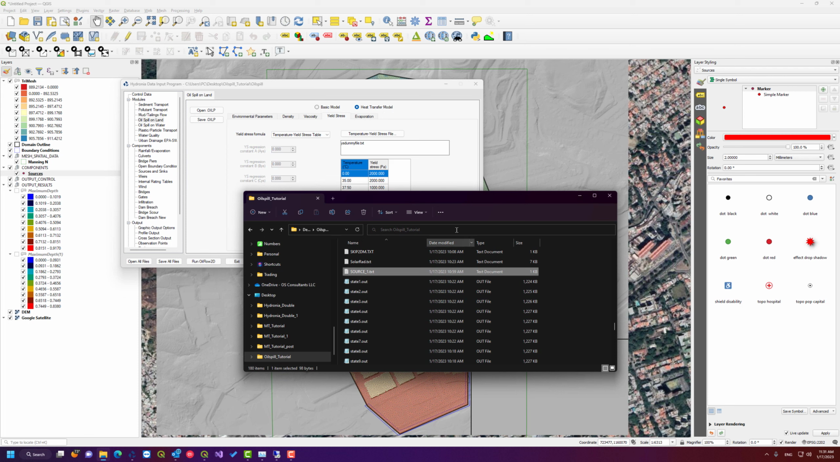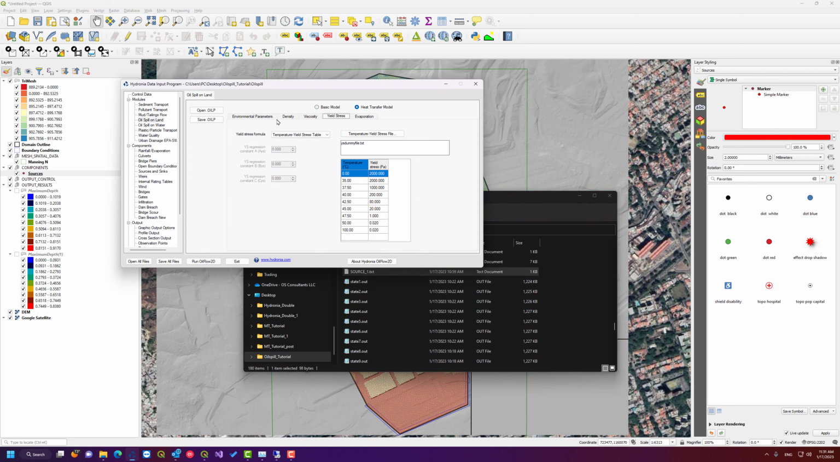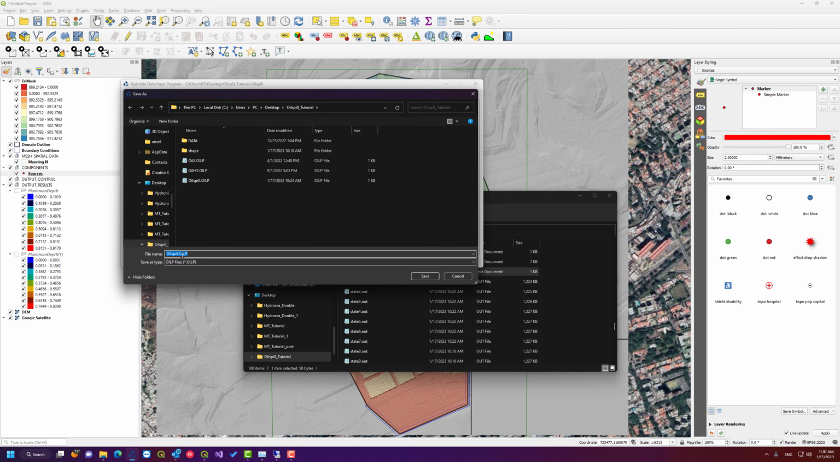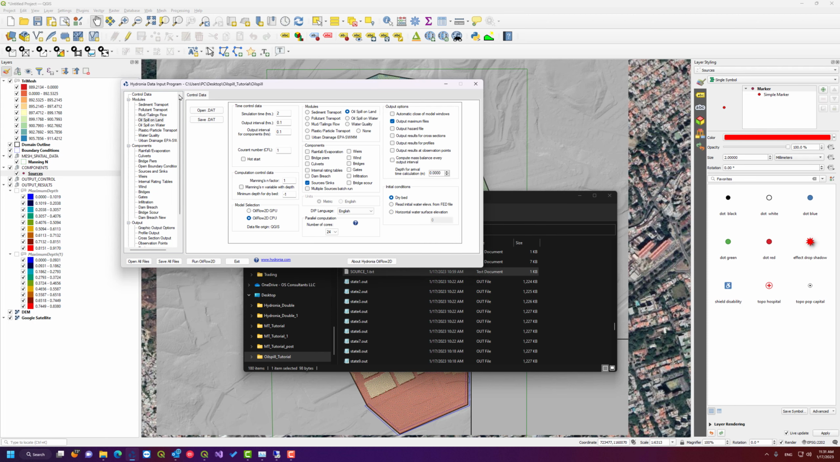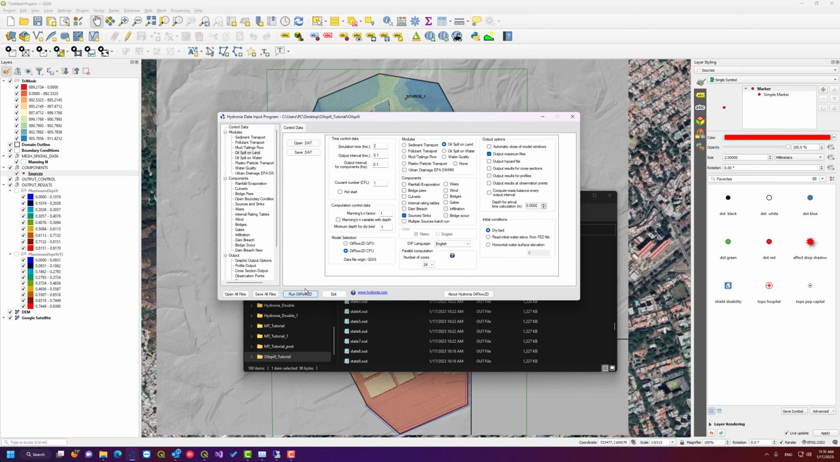So once I did that, and once I've opened this OilP file, I'm going to save it. I'm going to keep the name of the project, OilSpill.OilP, save it. I'm going to go back to control data, make sure everything is correct here. It looks like it is. And then I'm going to run the model again. And now we should see different results.